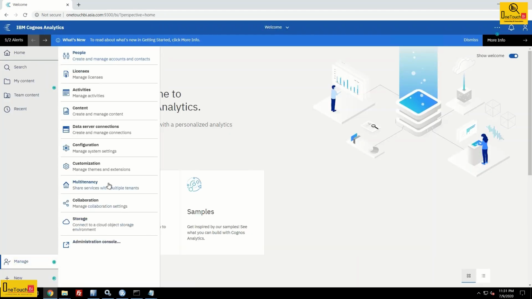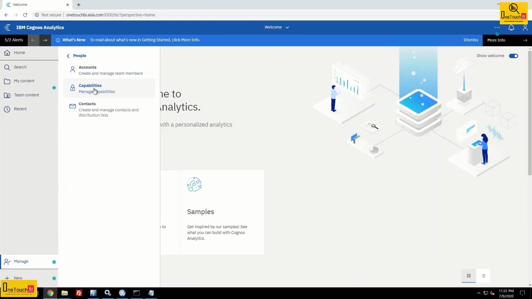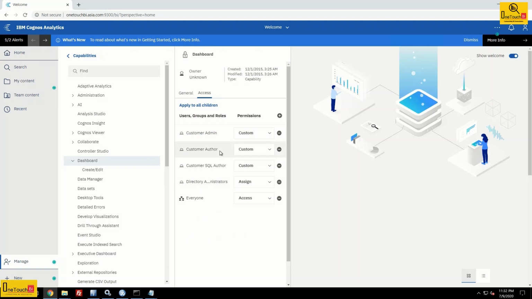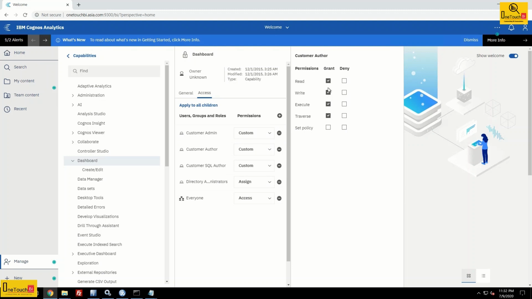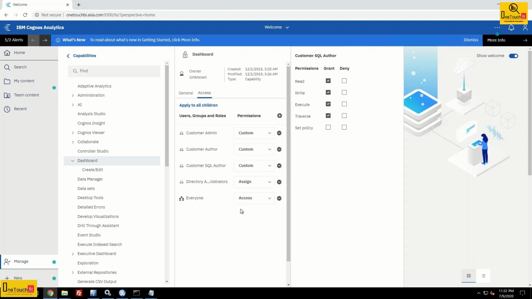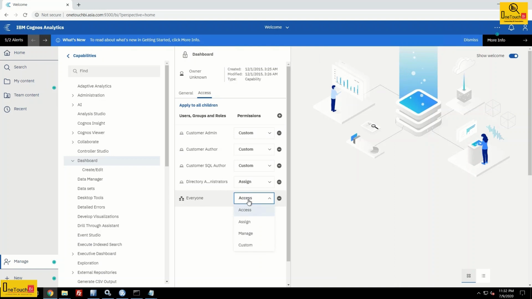Go to manage. Under people capabilities, expand dashboard, click on the three-dot menu at the parent level for dashboard, customize access. Make sure custom author and custom SQL author, these are the authoring people, have privilege for read, write, execute and traverse. Same is applicable for SQL author. We are good. Everyone and consumer are both the same.